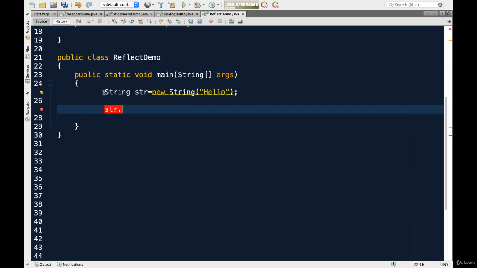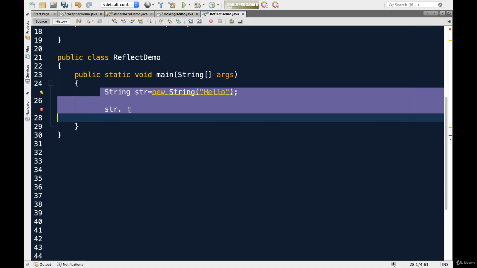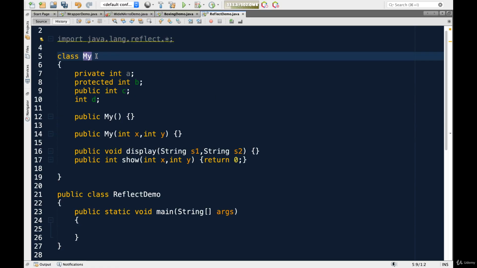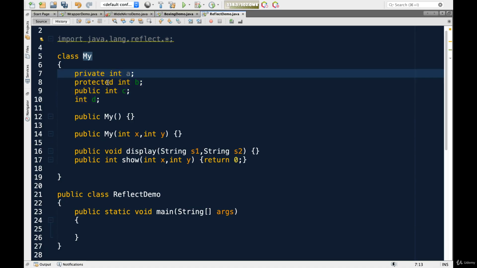So we can take a built-in class like string and study it, but it has a lot of methods. So for explanation, I have written my own class and using that I will explain to you. First of all, let us study our own class, what it has. I have written a class called my. In that I have 4 data members or properties: private, protected, public and default. So different modifiers I have used and I have declared 4 different properties.